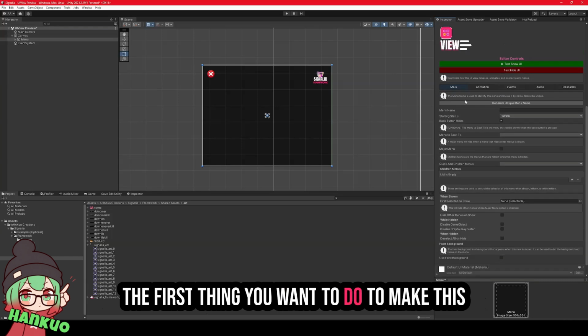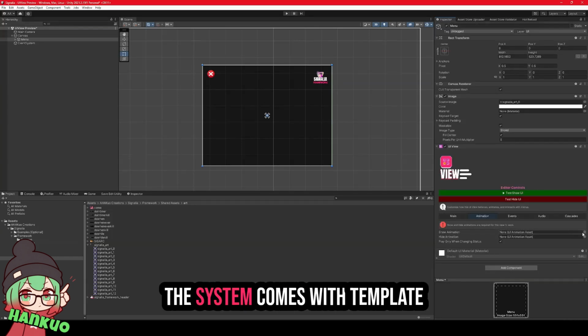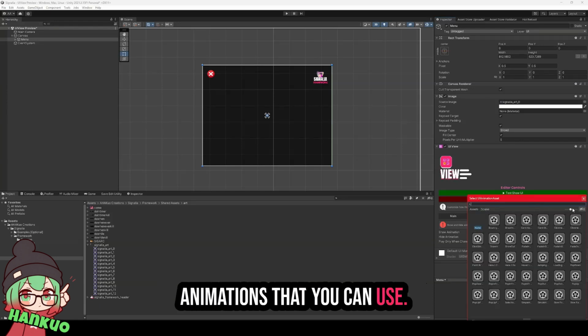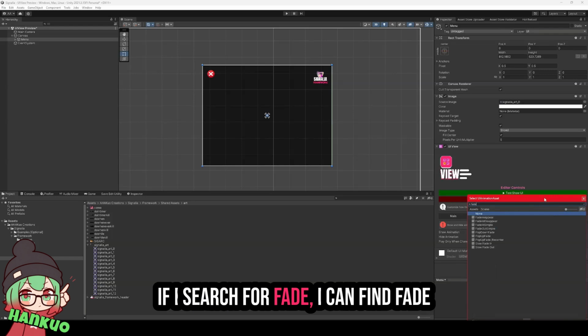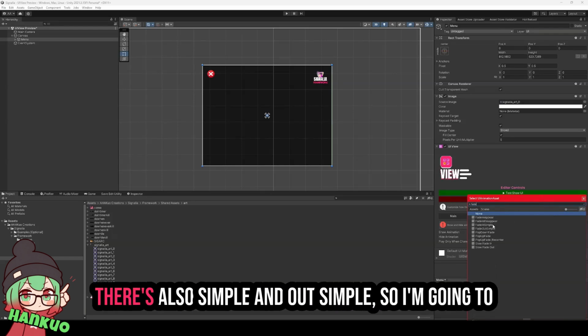The first thing that you want to do to make this menu work is add a show and hide animation. The system comes with template animations that you can use. If I search for fade, I can find fade in appear or fade in disappear. There's also simple and out simple.